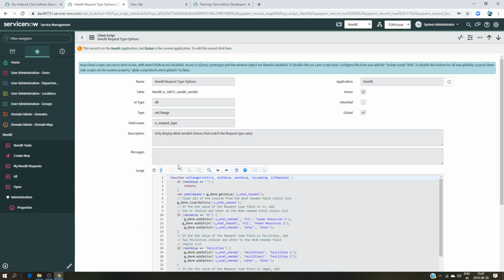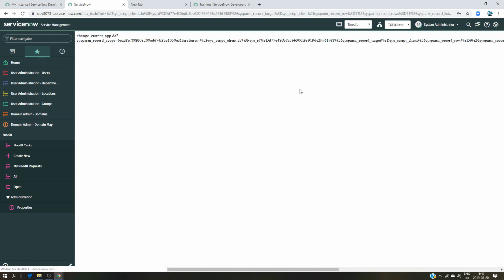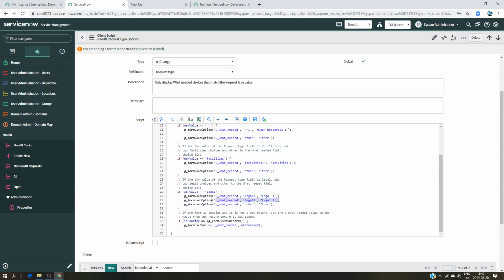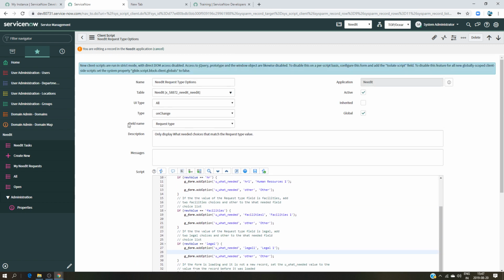Be aware that the changes I'm going to make here will affect only this domain, not any other domain. I'm going to click on edit to make it editable, and remove a few of the lines here. I'm going to remove this one. I don't want facilities 2 as well. I don't want legal 2 as well. Okay, and I'm going to save it.